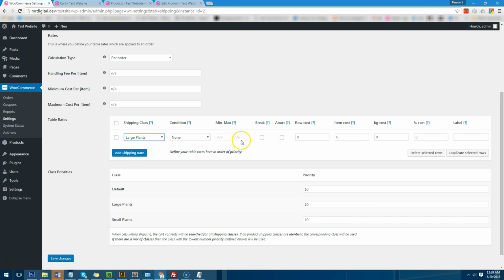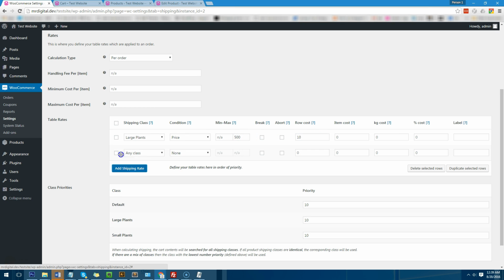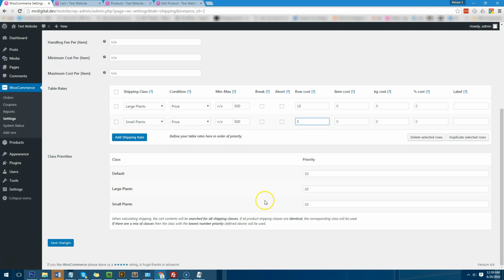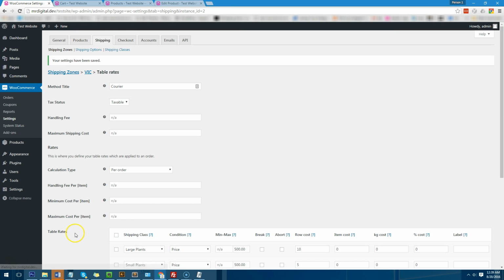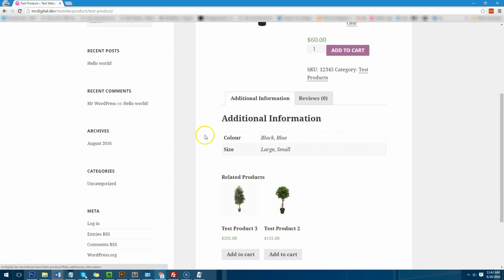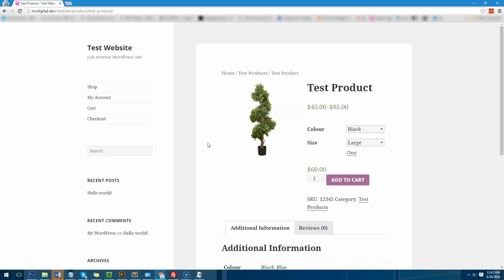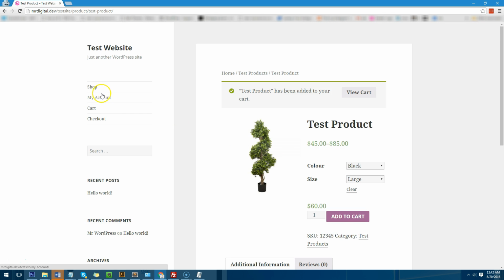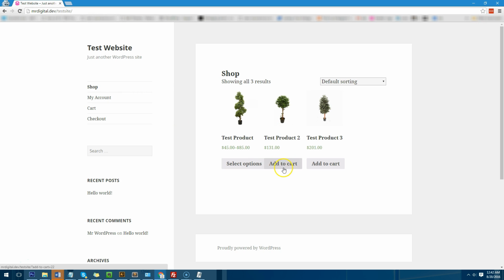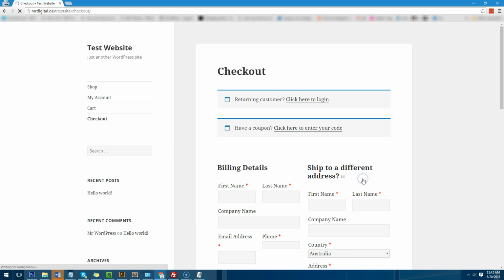Let's just do large plants, price 0 to 500 is $10, and small plants 0 to 500 is $5. Okay, and we'll save those changes, and I'll now place an order to check that those rules work. So I'm going to add this product to the cart, go back and add another product, and go to the cart and go to checkout.